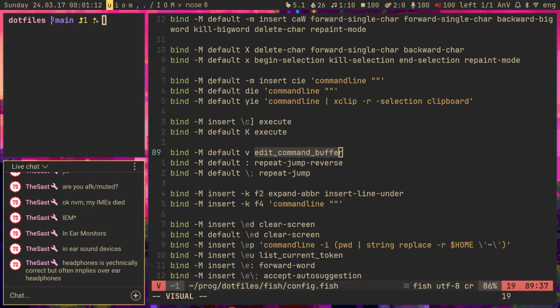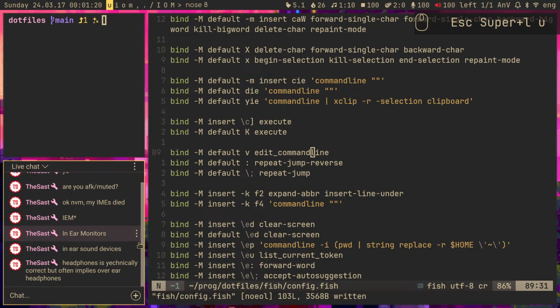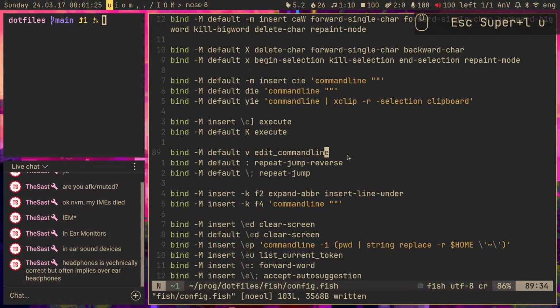Headphones is technically correct, but often implies over-ear headphones. Yeah, which is exactly why I say earphones. Can you stop? Oh my god. Why is this scroll bar freaking out? Why is it freaking out again? Okay, I have a solution. I think that's hilarious.